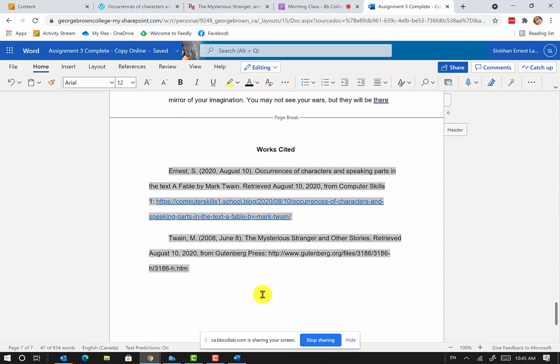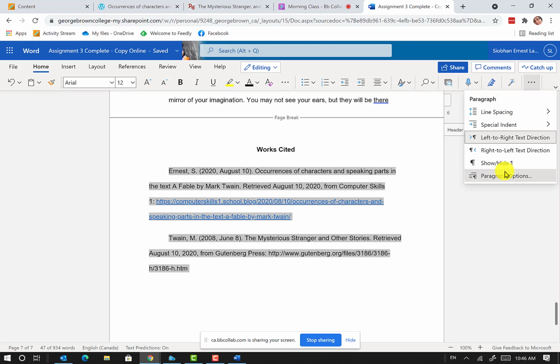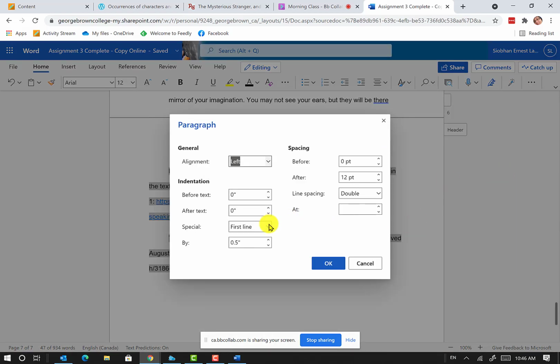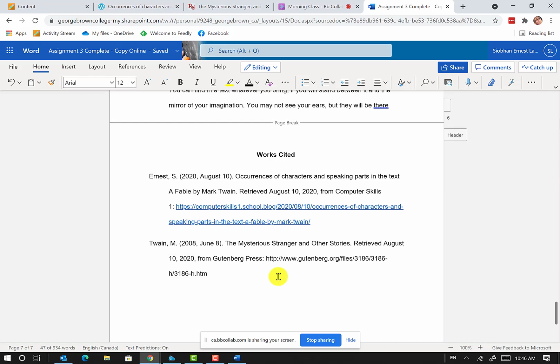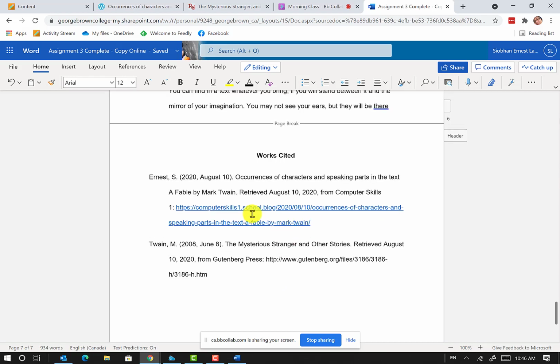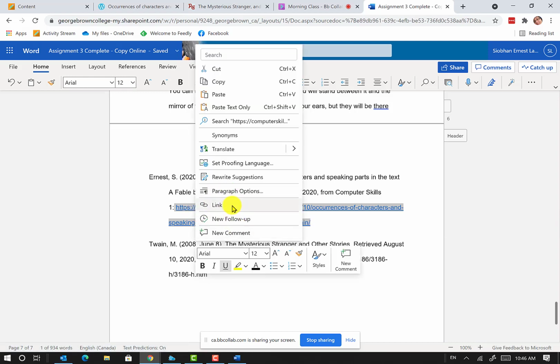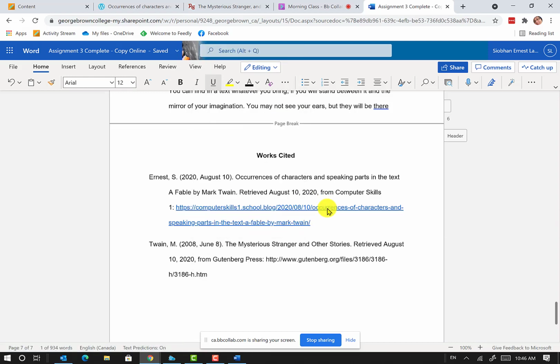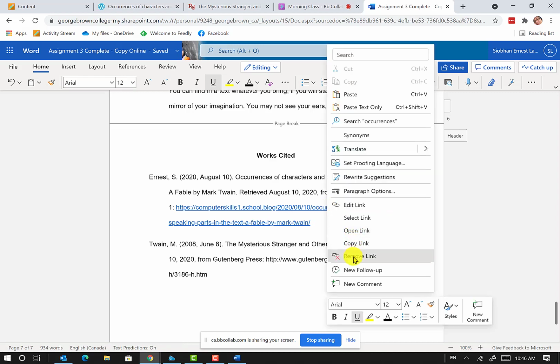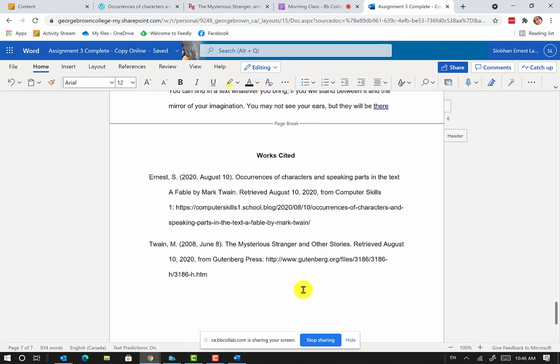So I'm going to highlight my bibliography. First I apply the style normal, highlight the bibliography, and now I need to use my paragraph tools, paragraph options, and I need to change this to a hanging indent, not a first line indent. So I'm going to change it to hanging indent at 0.5, click OK, and now I've got my bibliography. And I want to remove the hyperlink from this. So I'm going to click on the link, right click, remove link, because I want it all in black. So I want it all to look like this.